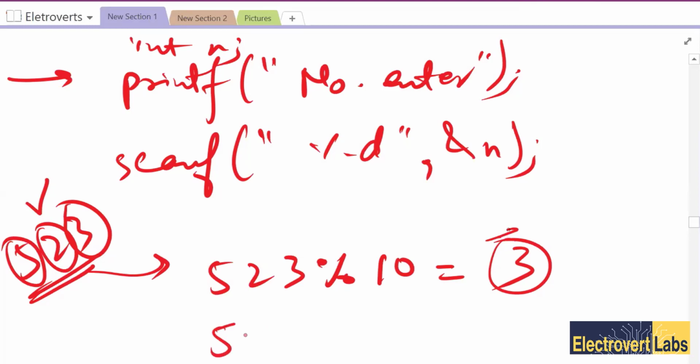How will we change the number? We will use the casting error to our benefit. See, I'll divide 523 by 10. So what is 523 by 10? Technically it is 52.3, but since I have not used 10.0, it will give 52. This is an important use of casting error here.